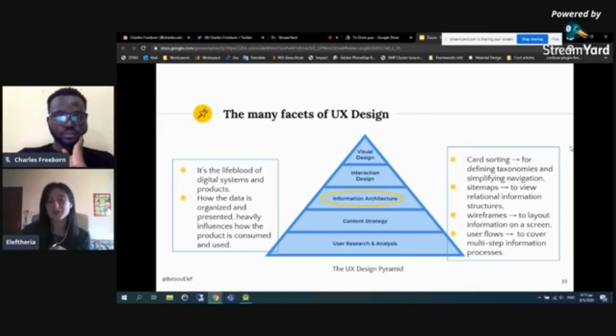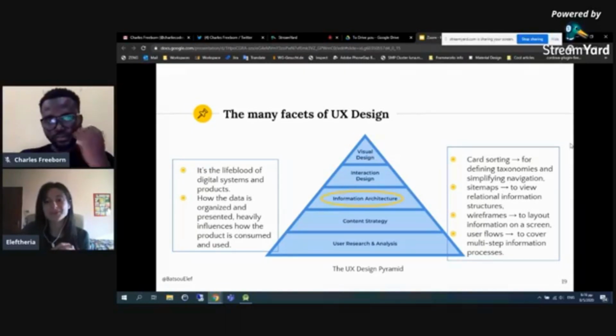Now the middle layer, which is the information architecture, is the layer that connects the two previous and the two next that are going to come. It's the lifeblood of digital systems and products. How the data is organized and presented heavily influences how the product is consumed and used. So in this layer, the designer will do things such as card sorting for defining taxonomies and simplifying navigation, sitemaps to view relational information structures, wireframes to lay out information on screen, and user flows to cover multi-step information processes.